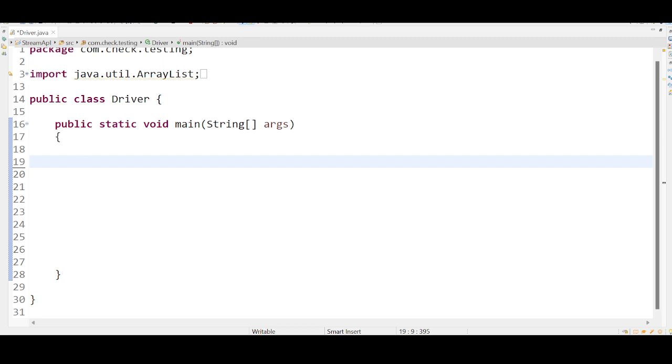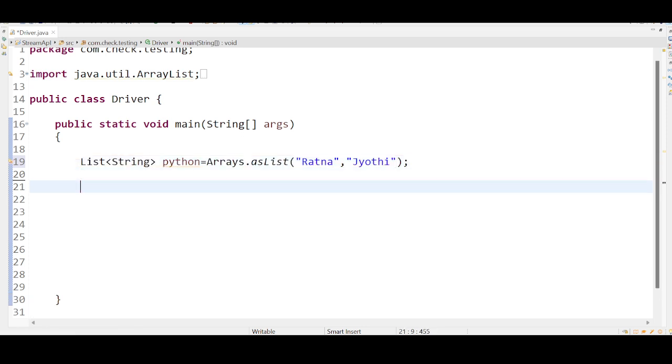So let us say that I am running a computer science institute. In my institute, I have a list of students. The first batch of students: some students prefer to take Python, list dot as list. So they are Ratna and so on, they prefer to take Python. And there is the second list of students who prefer to take Java, and they are like Shashwant and Srikant.